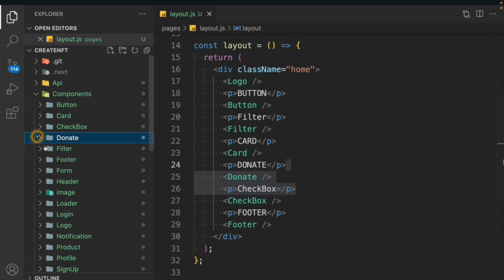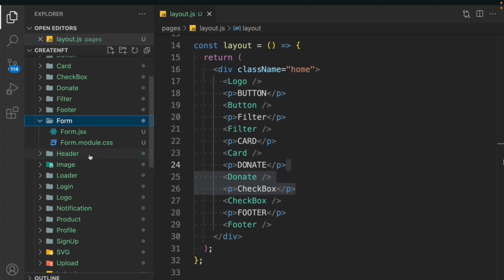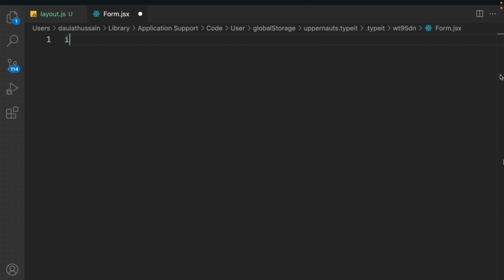So what we can do is, we are done with the filter. Button is done, card is done, checkbox is done, donate is done, filter is done, footer is done. Form, we haven't worked on the form component, so we have to work on it. With this form component, users can upload their information about the images. So that's what we are building.